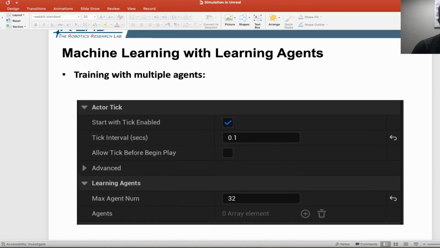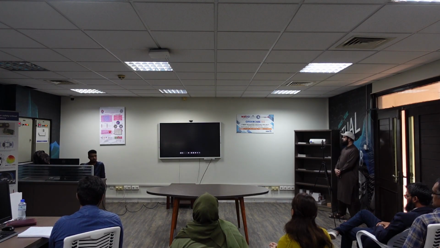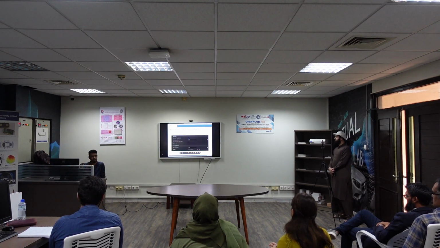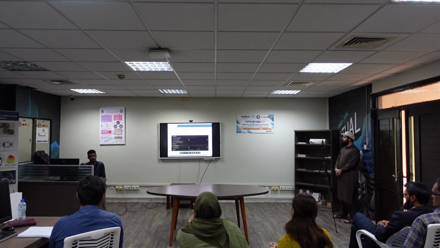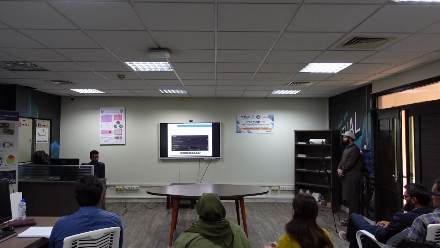An important point is that we can have multiple agents with this plugin, so we can have a lot of buses in the scene, and they can all train at the same time. This can be set here on the maximum agent number. 32 is too high a value. In my case, I used just 5 different agents. The simulation crashed a lot, but it managed to work in the end.